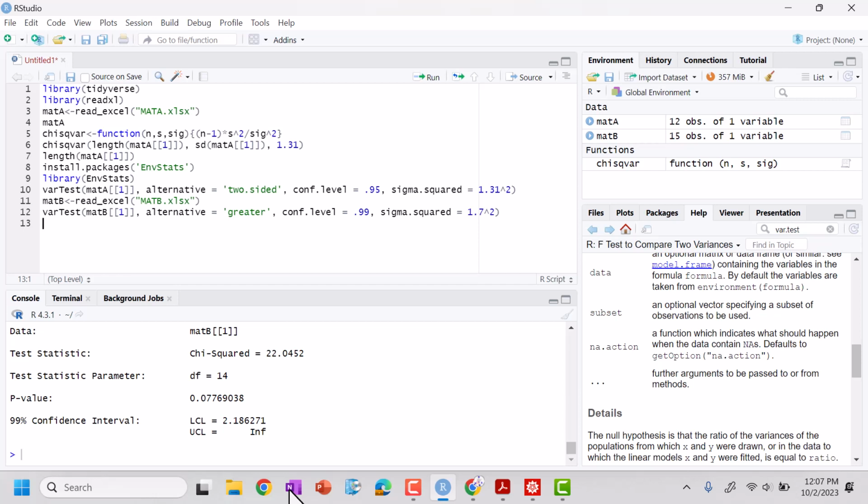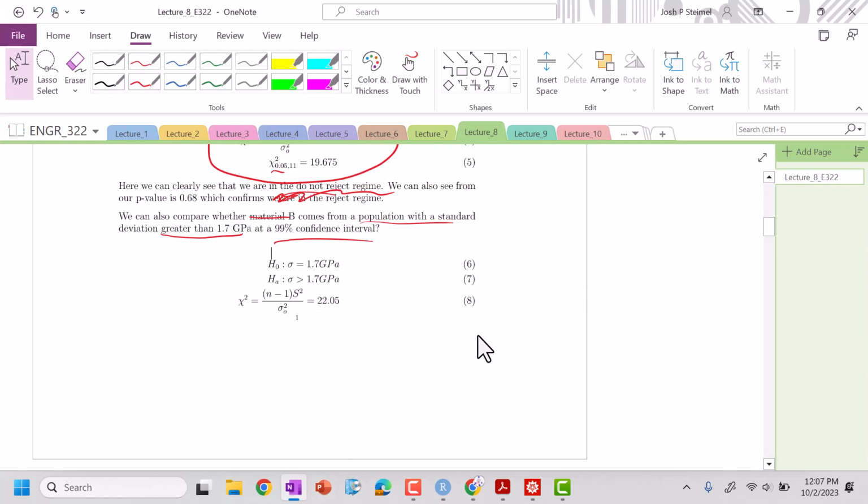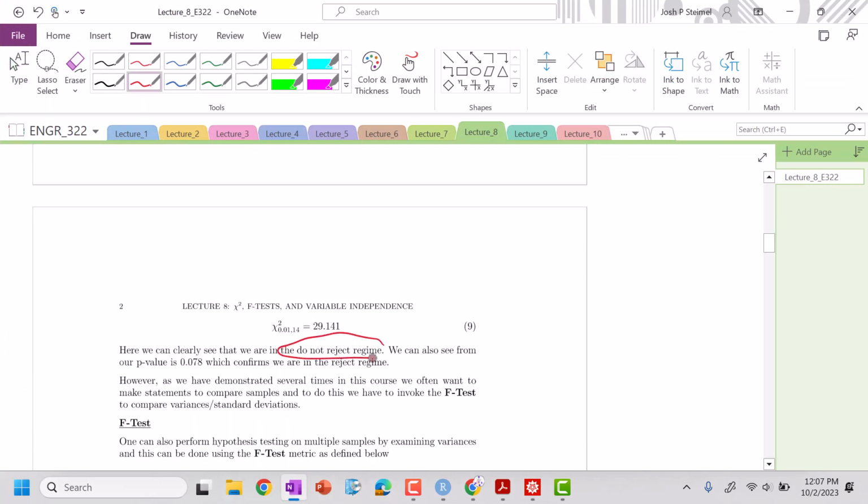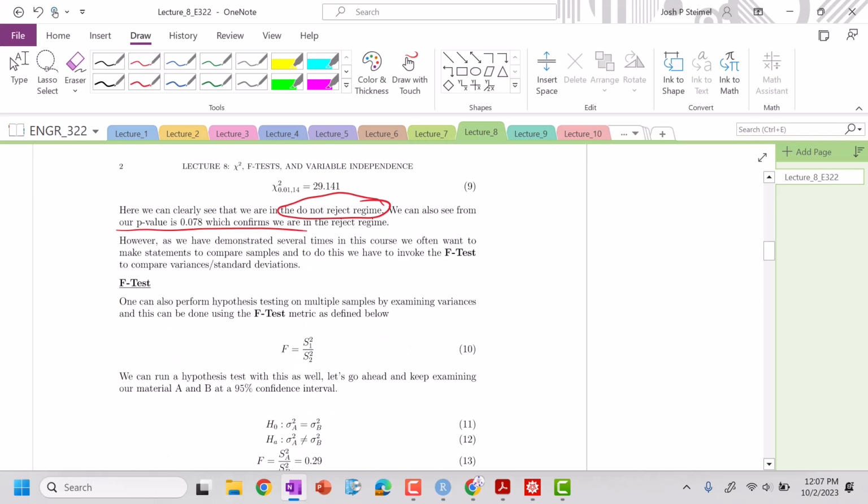Pretty close, basically. Our p-value now, again, 99%, we need 0.01. So this is going to be in the do not reject regime. So let's confirm that with our test here. Yep, that is going to be also a do not reject. Fantastic. You could also do less than as well, and we could actually do some other examples.